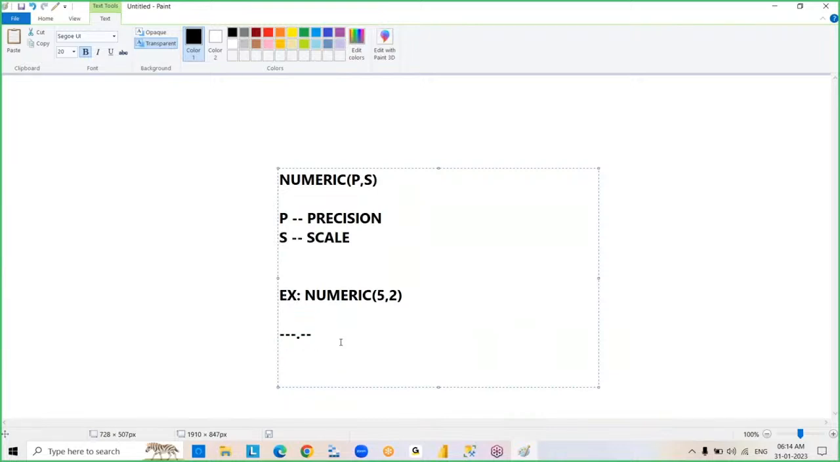Clear, right? You are not asking any questions, so I feel it is clear. So these are the data types we have in the number family.